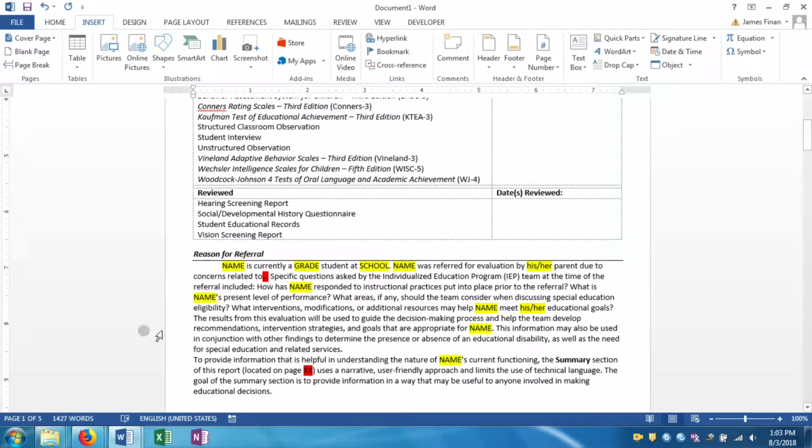So here we are with our same reason for referral building block that we had before, and you'll remember that we have all of these different spaces with yellow areas that are highlighted because we want to create what are called custom document fields that we're going to use to link all these together. So anywhere right here where we want the student's name, we've got highlighted in yellow right now, but I'm going to use some XML coding to link all of these areas where it says name together, and then make it so that when we update one, we'll update all of them.